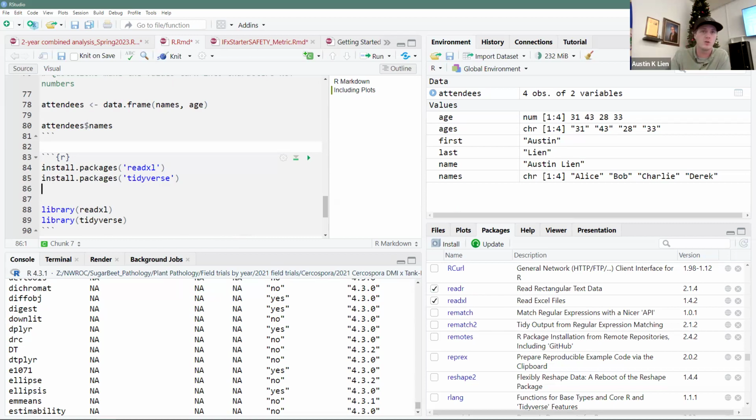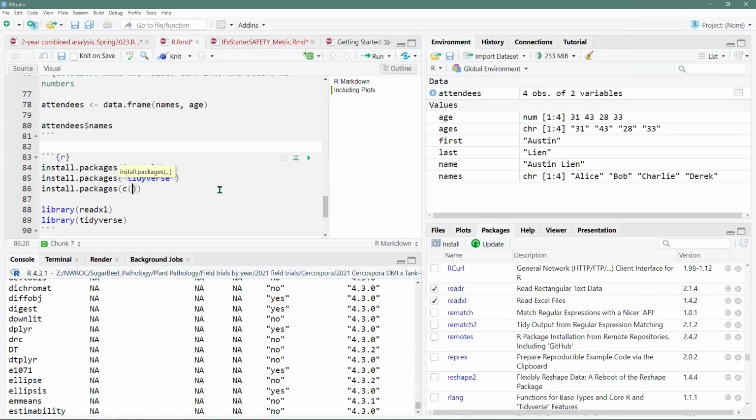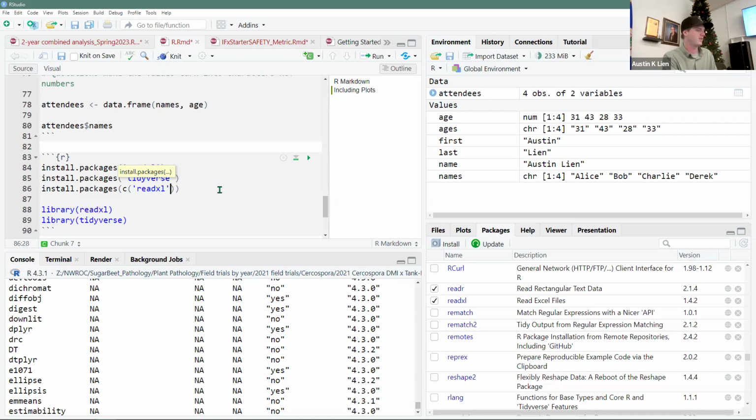Also, if you have a long list of what you want to do, we can do a vector here as well. If I want to install multiple packages at once, I can do my c. Okay, one second, I see you got your hand up. We can do readxl and tidyverse all in the same line.